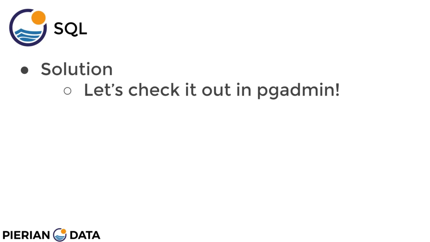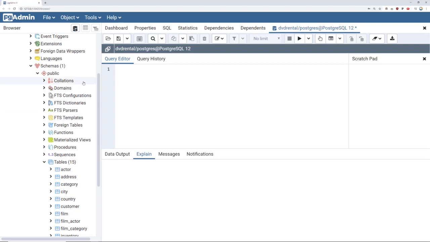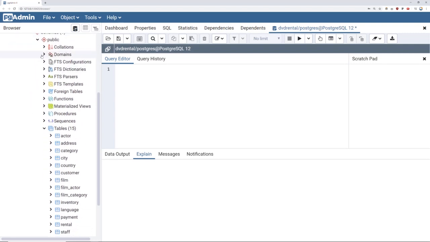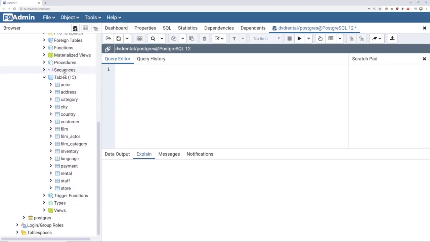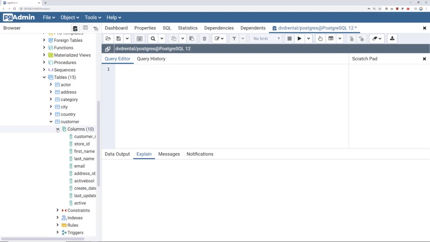For the solution, let's go ahead and program it out in pgAdmin and work through it. Okay, here I am at pgAdmin at my query editor. First thing I need to do is figure out what the actual table I should be looking at. I've already connected to DVD rental up here. I could expand on the schemas, expand on public, and see the tables. And hopefully you're able to figure out that the most likely table would be the customer table. If we expand on the customer table, I could expand on the columns and see there's a customer ID, a store ID, first name, last name, email, address, etc.